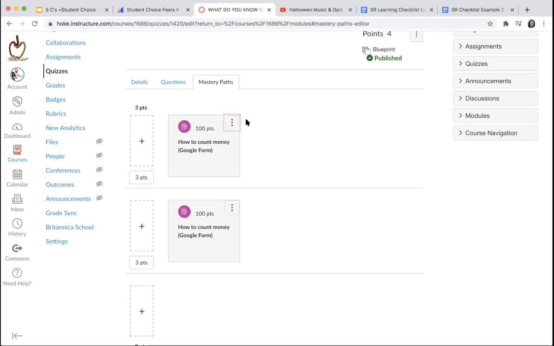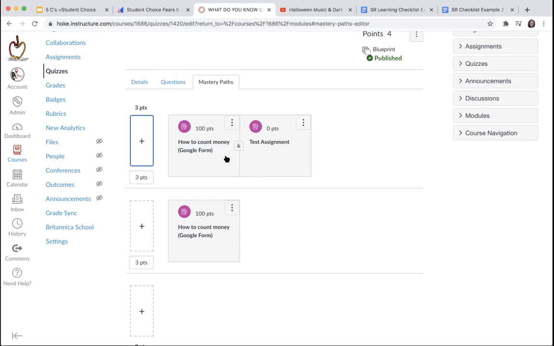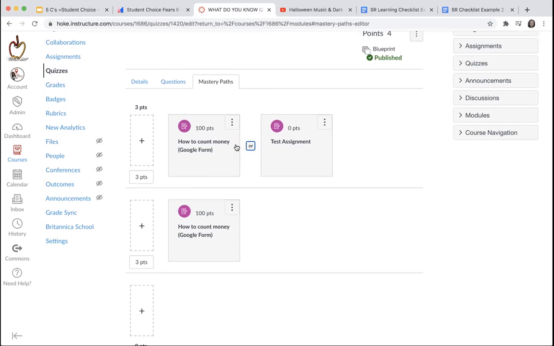If I want to add something else here, maybe I want them to have another assignment. Here it is. If they score this amount of points, it's going to take them to this and this. But if I want them to have choice, all I do is click on the or, excuse me, that and sign, and it's going to give them a choice of this or this.